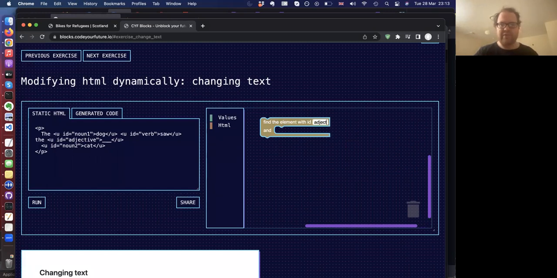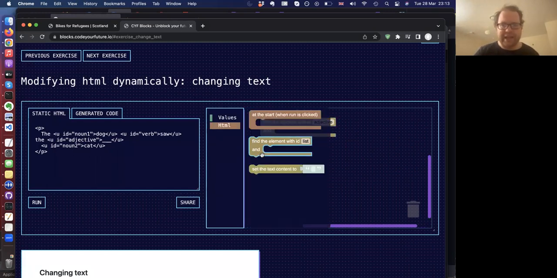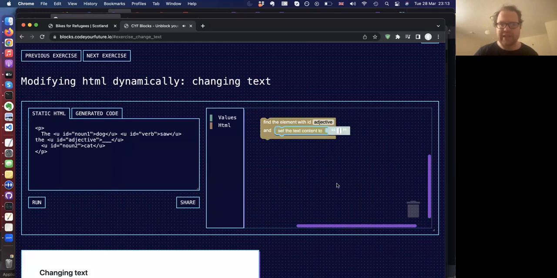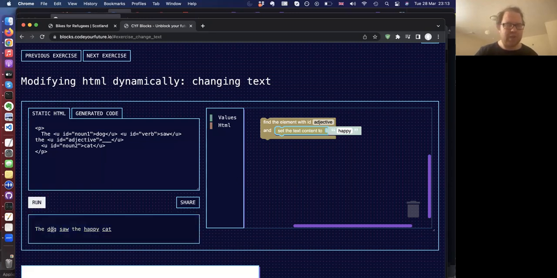adjective, and set the text content to P. And then we can run. The dog saw the happy cat.